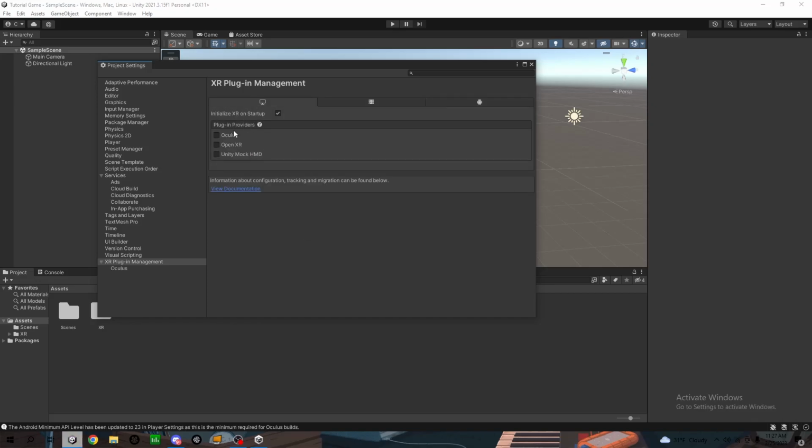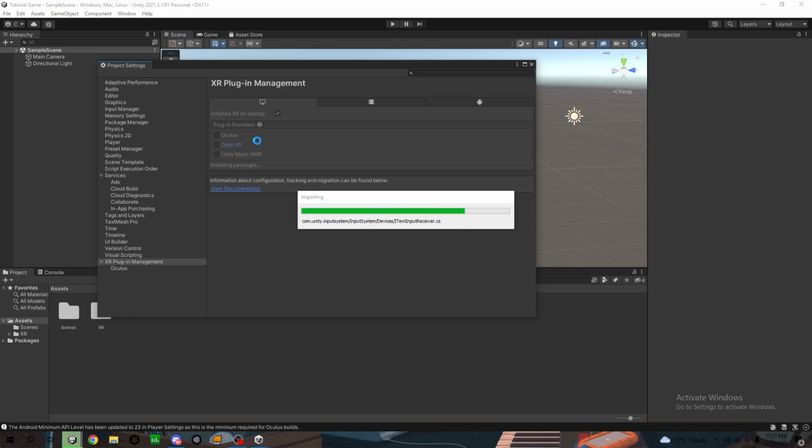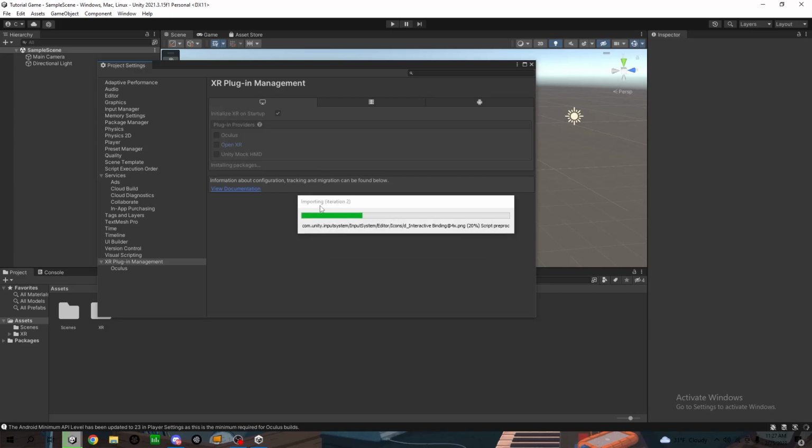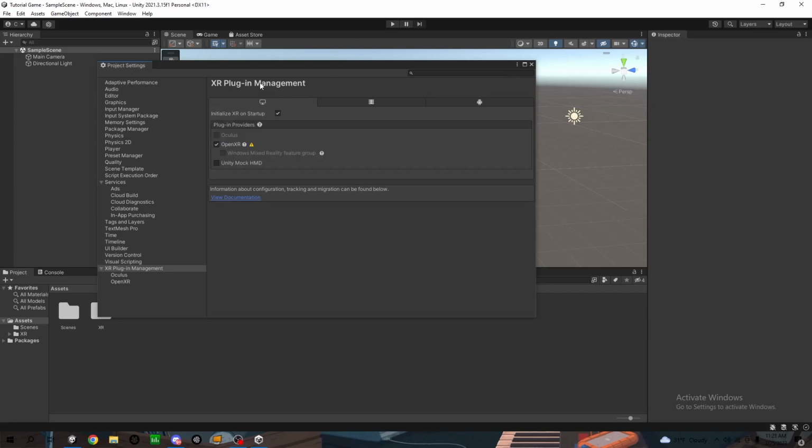Then we'll go back to this window tab, open XR. Now it's gonna ask you to restart your Unity, and you want to allow it to restart. Restart the editor. Now once it loads, it should look something like this with these Oculus and OpenXR tabs.